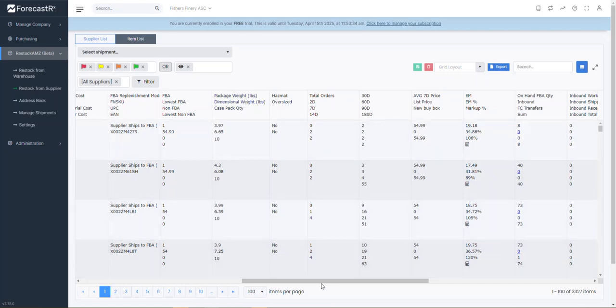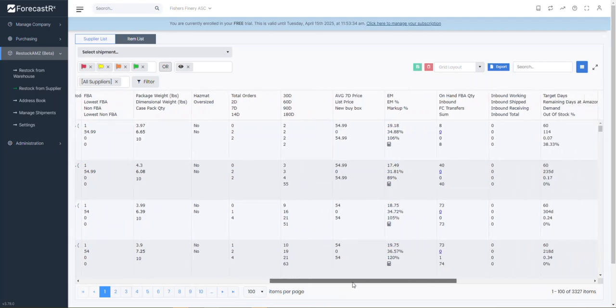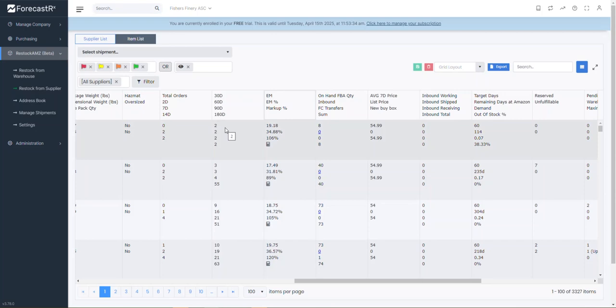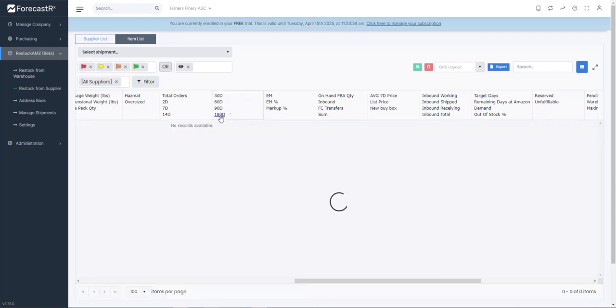If we scroll over a little bit more, we'll see some sales information. All of these columns can also be moved around how you would like to view them. All right, we have your total orders columns right here where you can see 7, 30-day sales, as well as 60, 90, and 100-day sales. You can also sort by these categories.